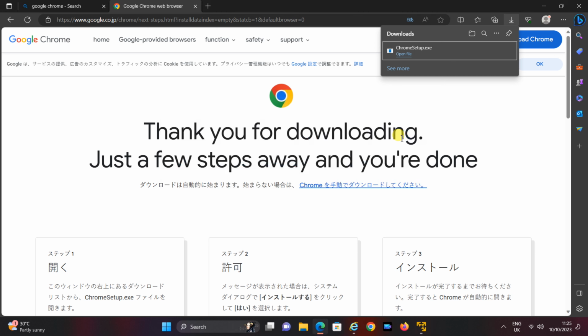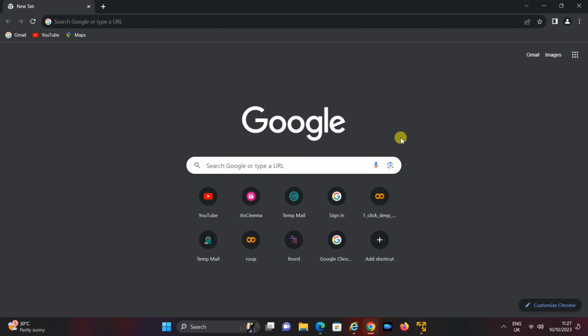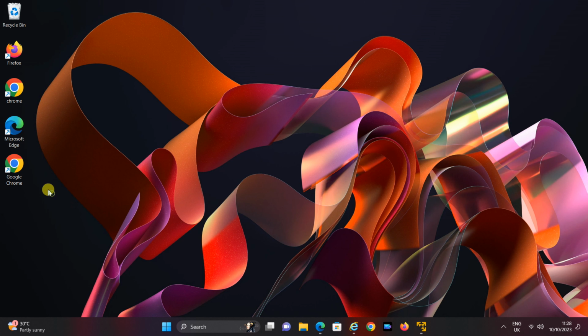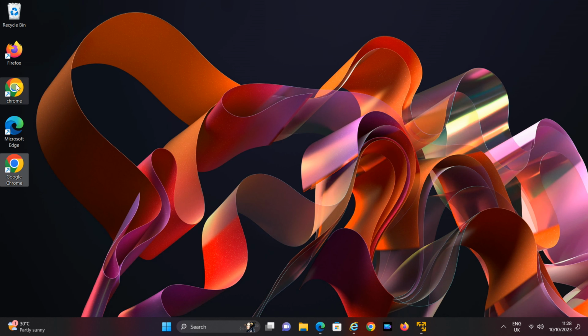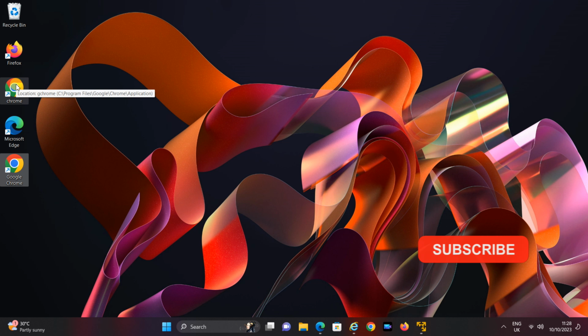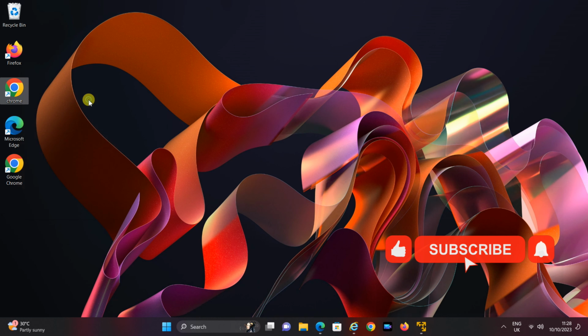After the update is finished, Chrome will launch. You can now delete the shortcut you created.